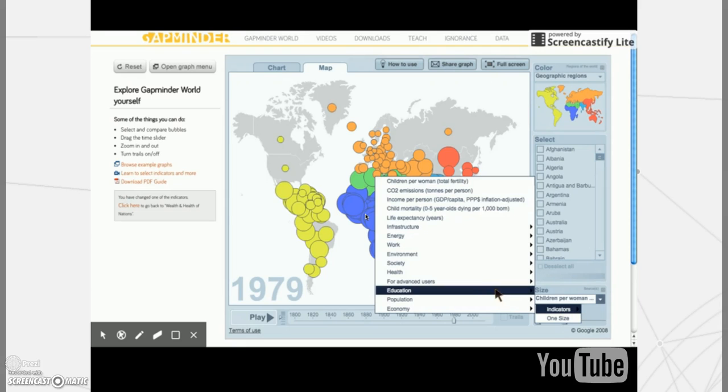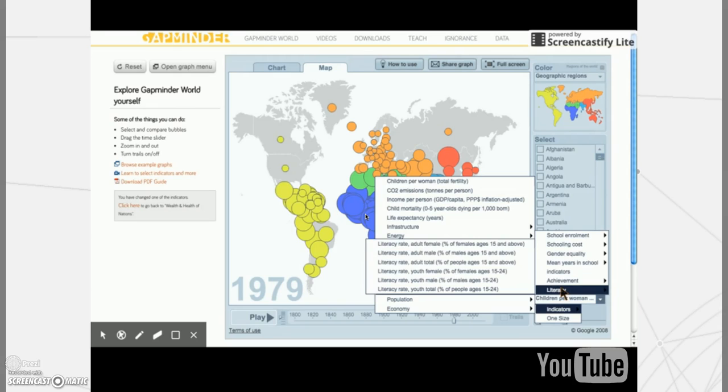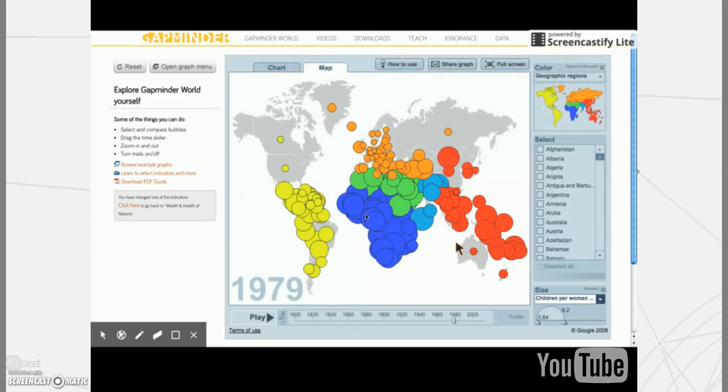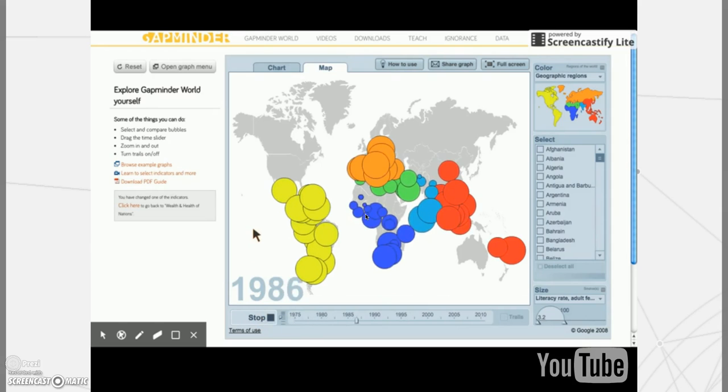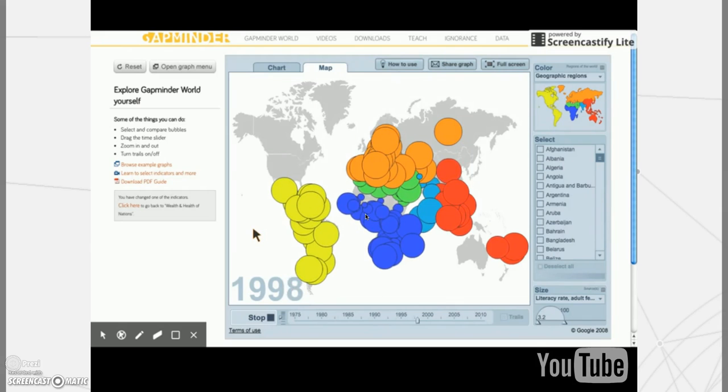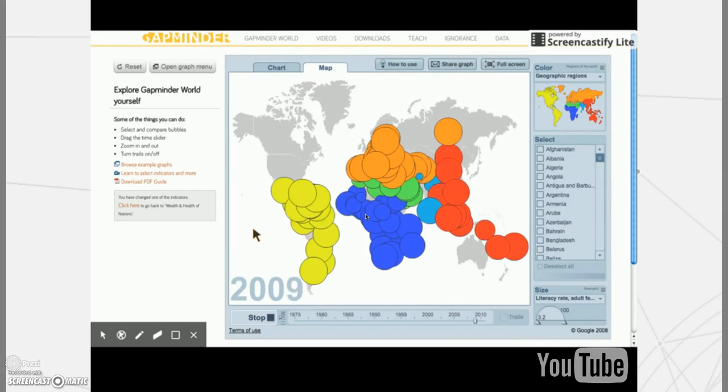So for example, if we went to education and then under literacy, we could choose literacy rate of adult females ages 15 and above. So we'll pick that. And it starts at 1975, so we'll start it there. And you can play this and it'll show different years on the timeline, and you can see that the literacy rate of adult females is increasing over time.